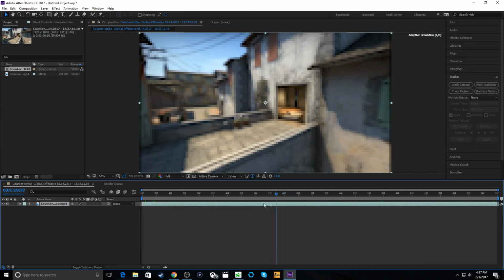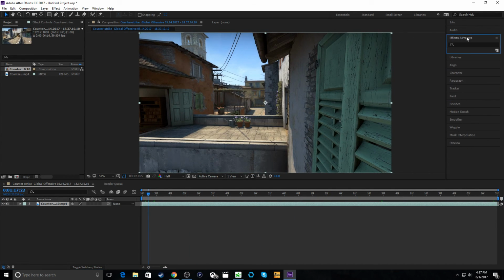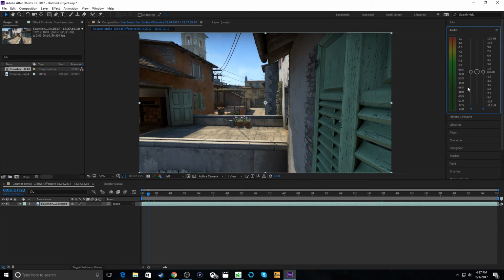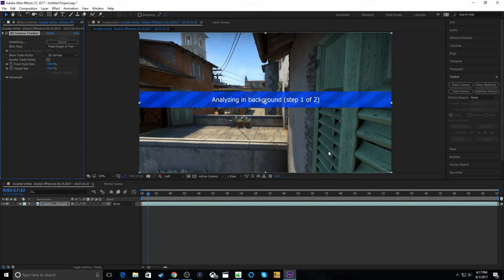So right now you just have this. It's a smooth like that. And over on your bar over here, there's a bunch of random stuff. You're going to go to Tracker, and then you're going to click Track Camera. It's going to do this analyzing in background, and you should see over here where it says initializing. It'll start to give you a percentage in a second. So I'm just going to skip through this. Depending on the length of the smooth, it'll take probably about 2 minutes. So I'm going to just skip to the end.